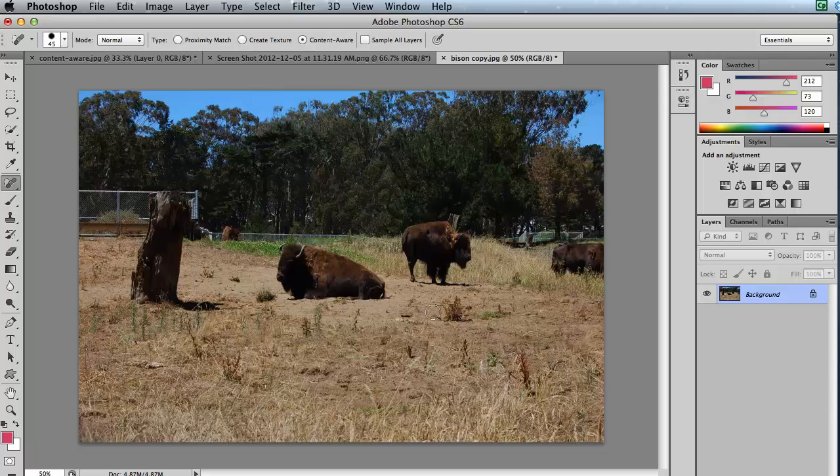So Content-Aware technologies are built in to the spot healing brush tool as well. Great for removing unsightly power lines, fence lines, or like branches from trees. Use your imagination, just a great tool.